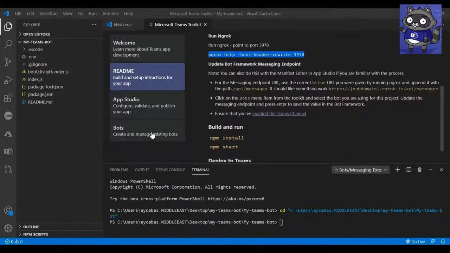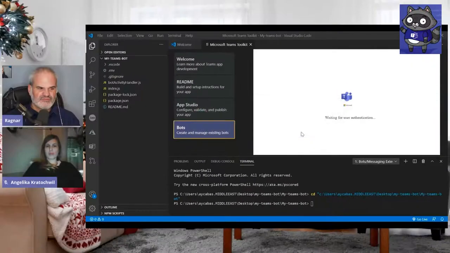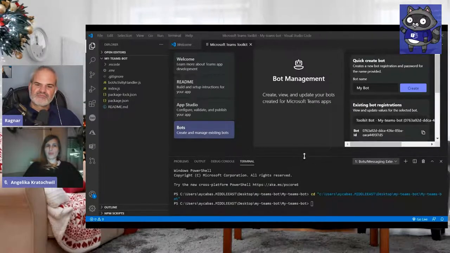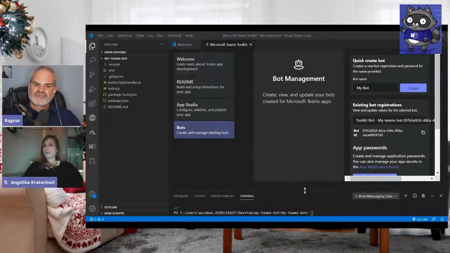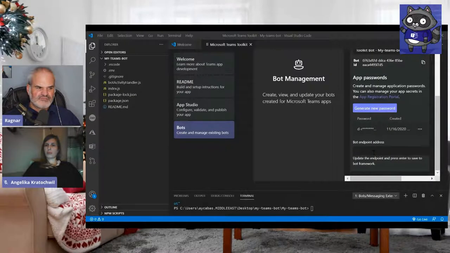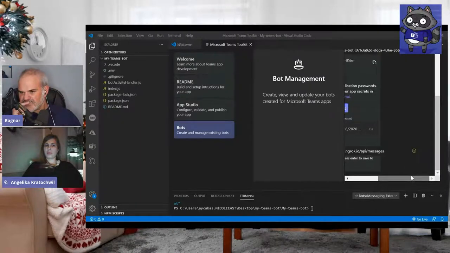I'll click on the bot section here. Then I'll allow signing in. After that, under existing bot registrations, I'll find our bot. And if we scroll down on the right side, we will see the bot endpoint address. I'm just going to copy my ngrok URL, then /api/messages. On the right side, once we see the green tick, that means we're done.